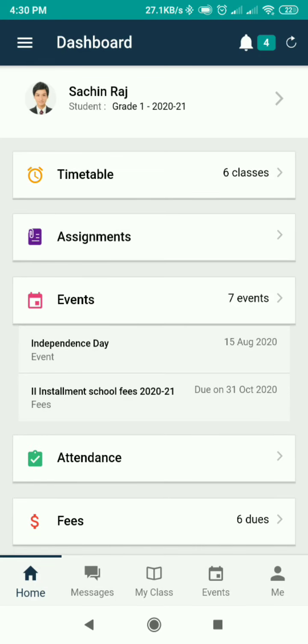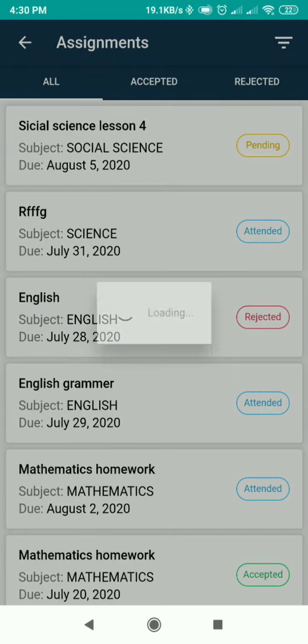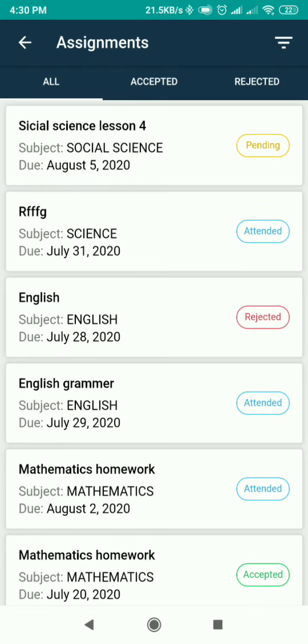So here the assignment option is showing. If this option is not available for you, please go to the App Store or the Play Store and update your app, or uninstall and reinstall your app. We'll select assignments. Here all the assignments will come.